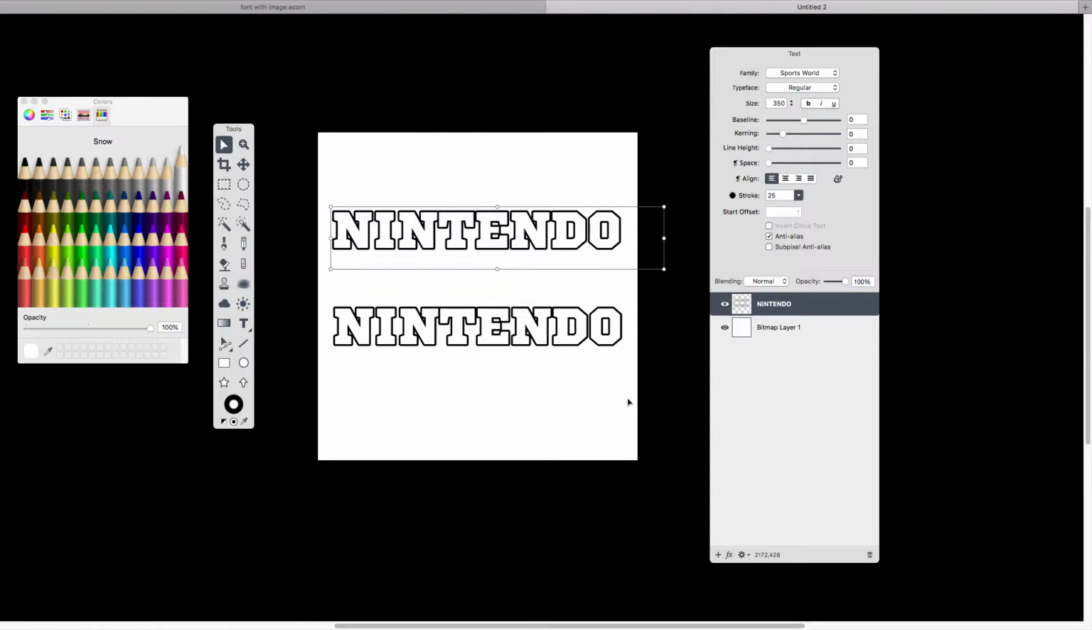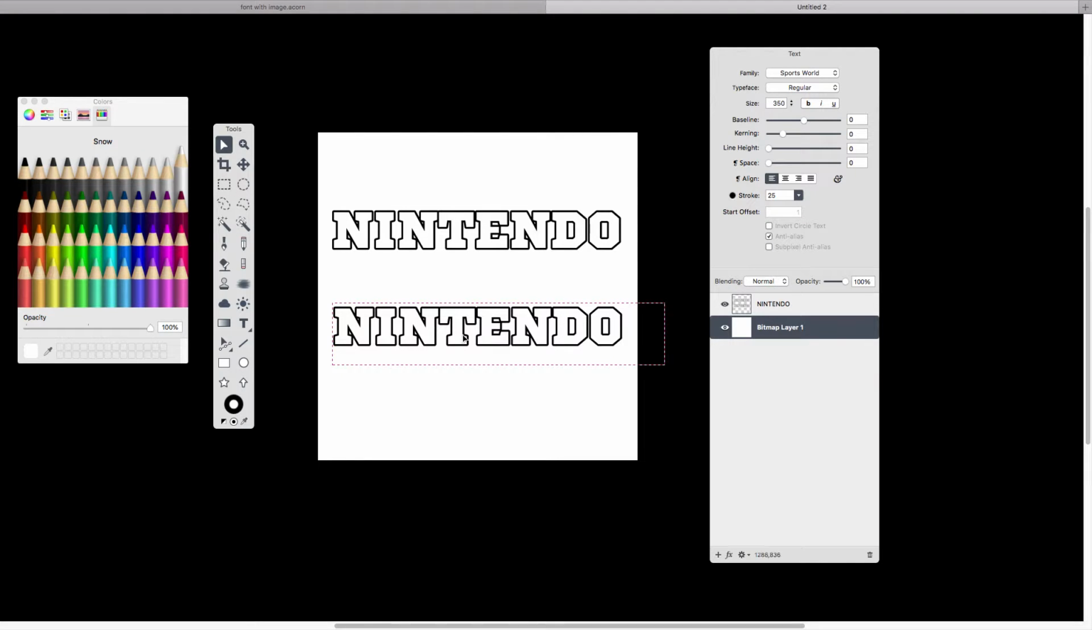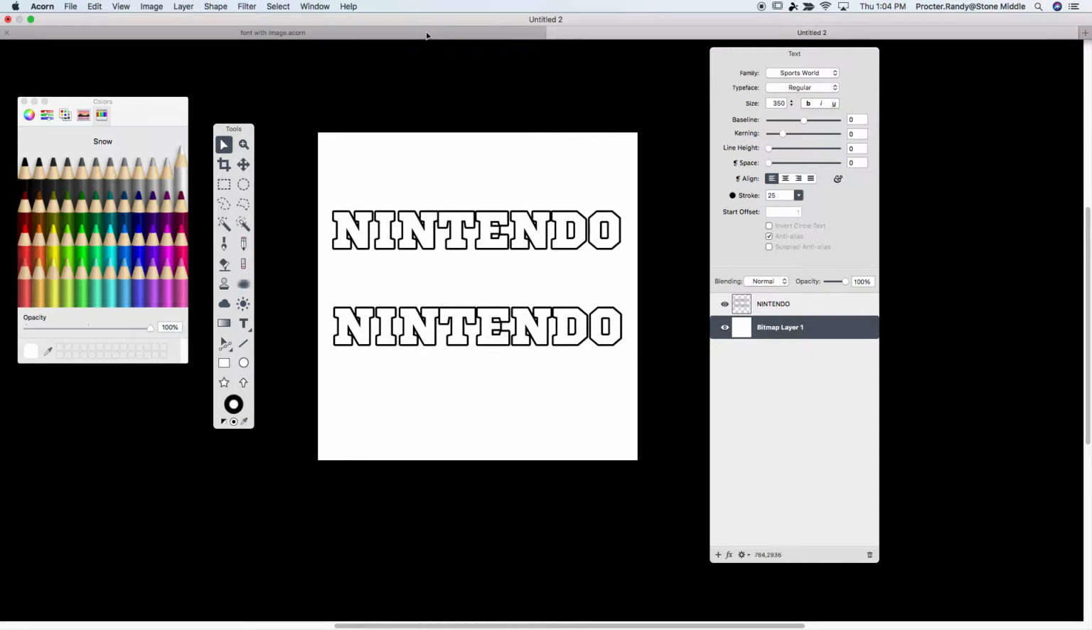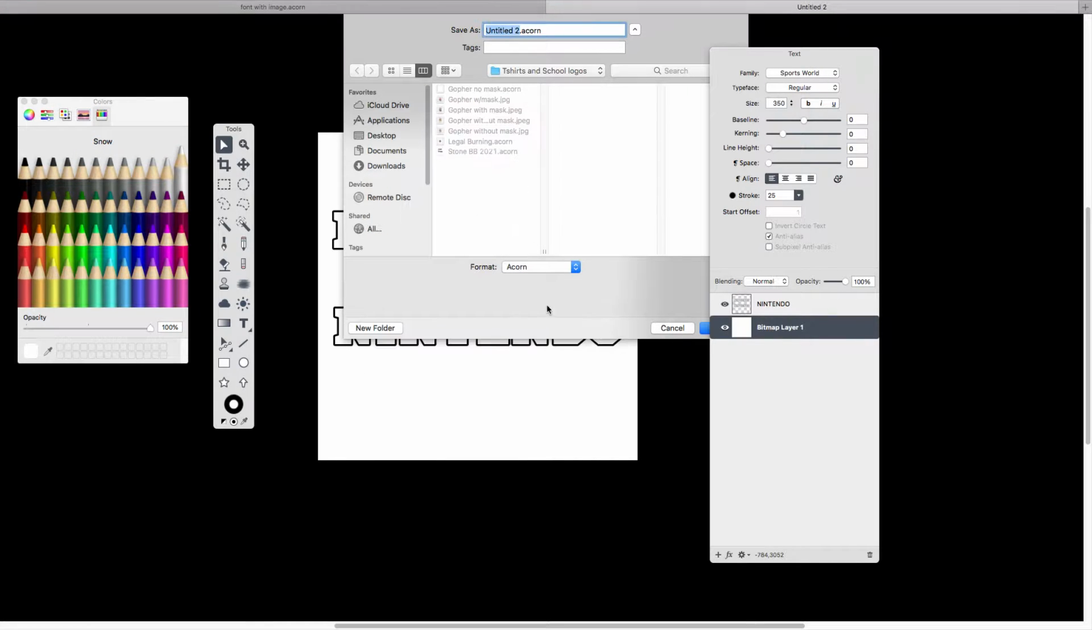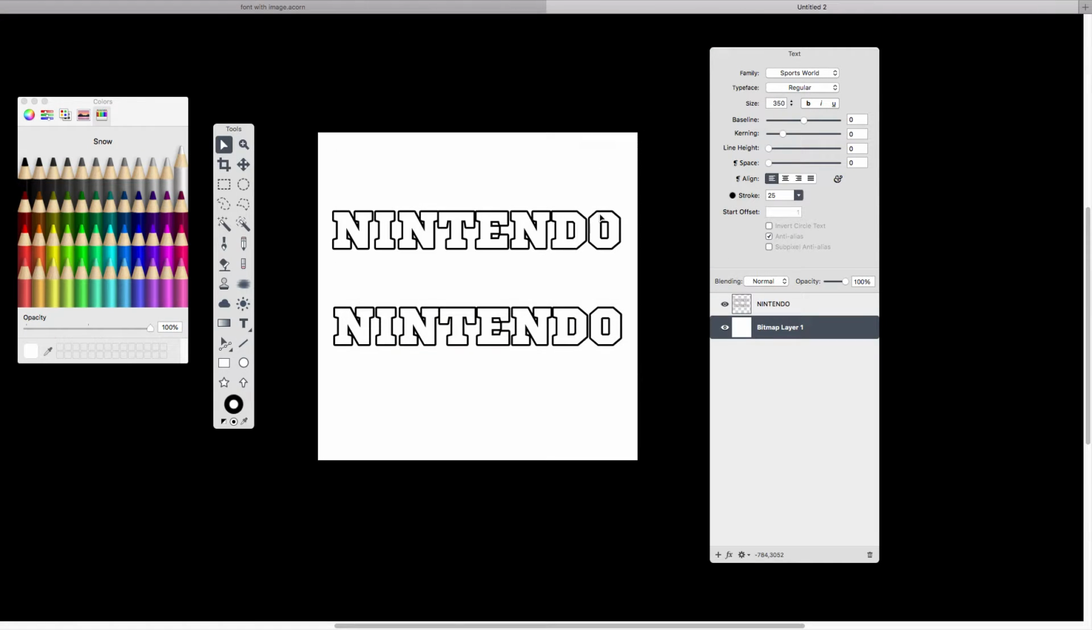So my first one that I'm going to have up here is going to be a normal font, and then this one we're going to kind of skew it so that it looks like it's going into the background a little bit. Before I get started, I always want to save my image. File, Save As. I always want to save it as an Acorn file down here under Format, and I'm going to name it Nintendo Font. I'm going to save it on my desktop and click the Save button.